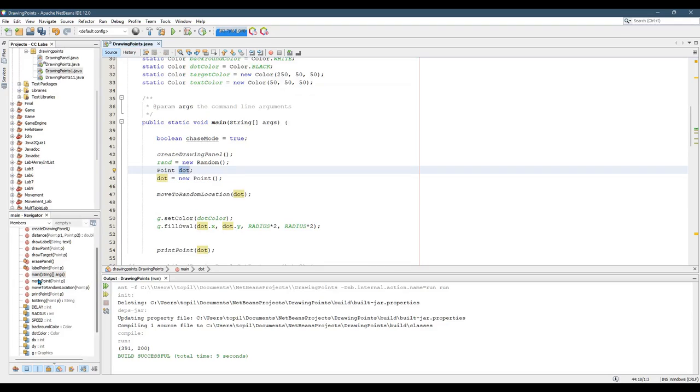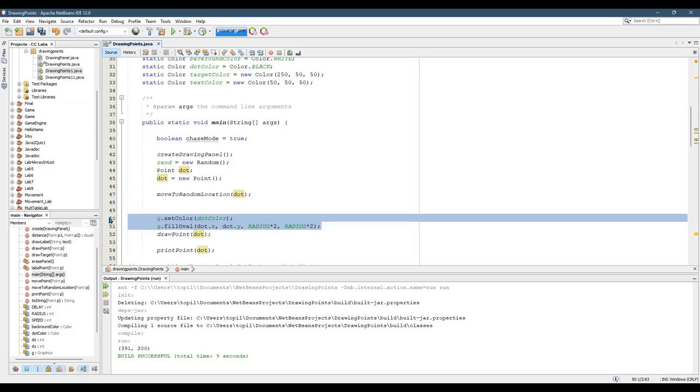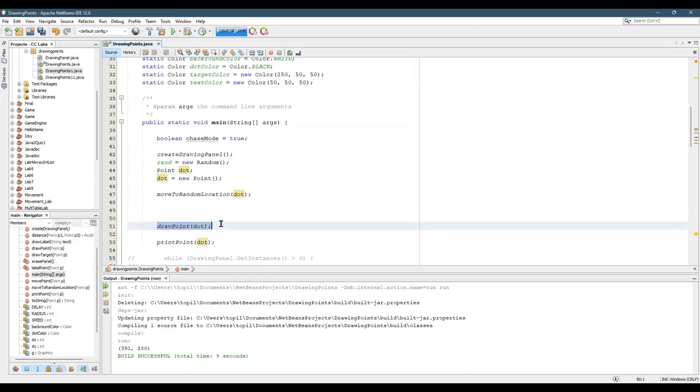So when you call draw point, all you're going to do is send it dot. And then these two lines are going to go into the draw point method. And again, you can double click on draw point, double click here, and it'll go right there inside of your code.